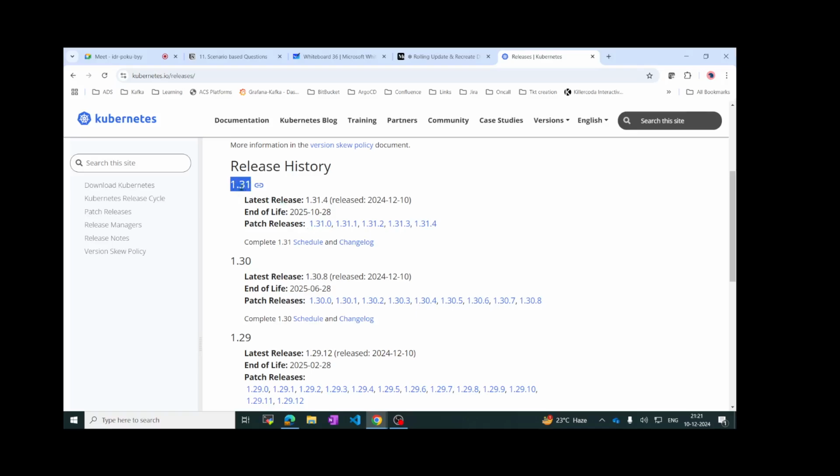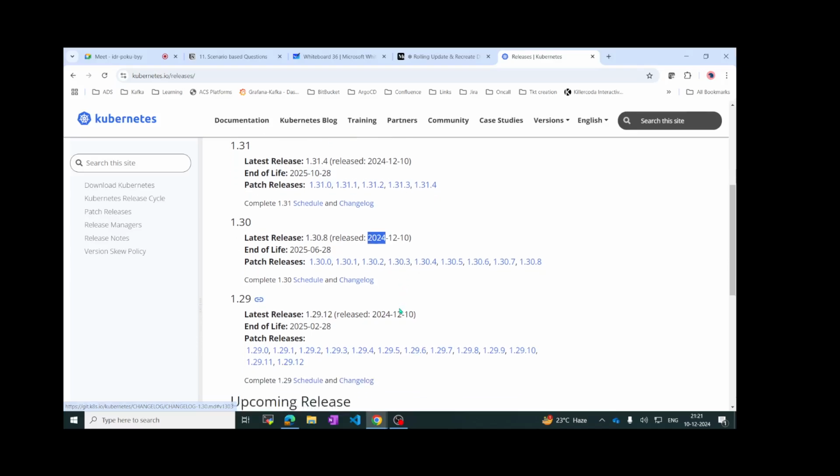Version 1.31 was released on 24/12/10. And then we had another version, like 1.30, which was released on 24/12/10. What is this?